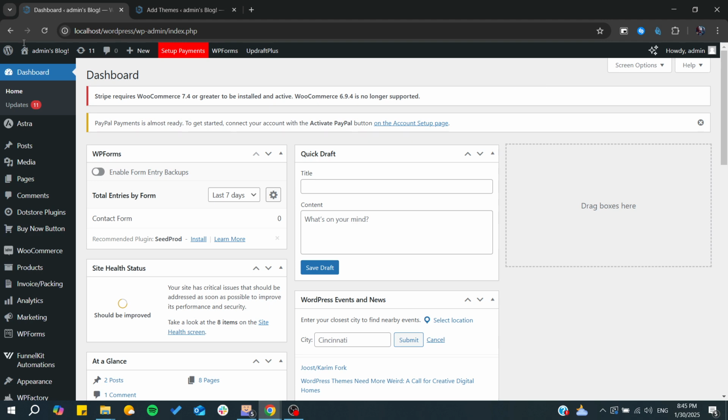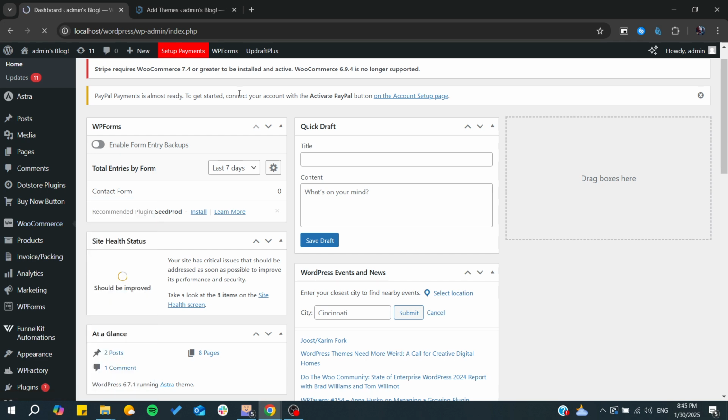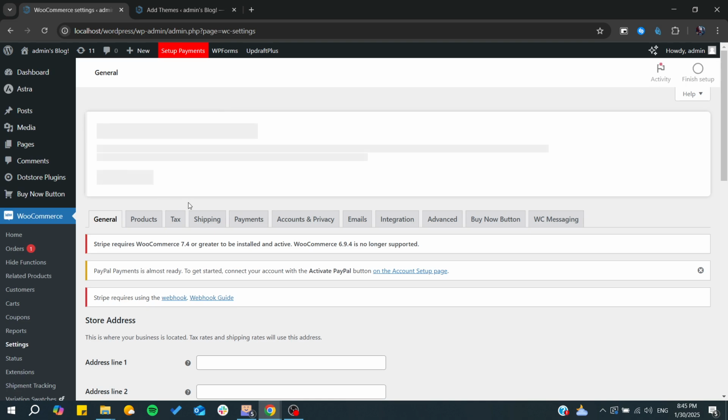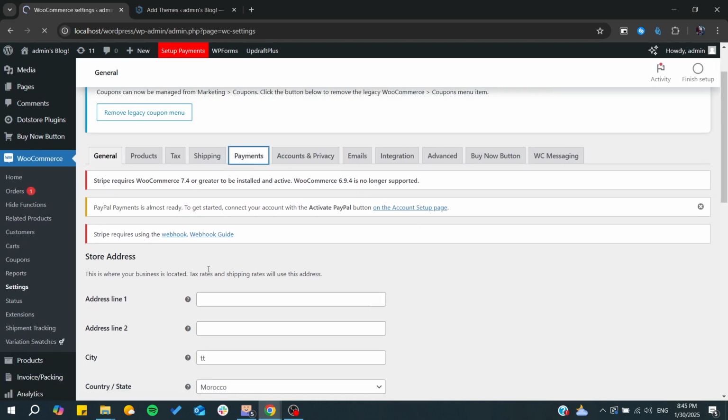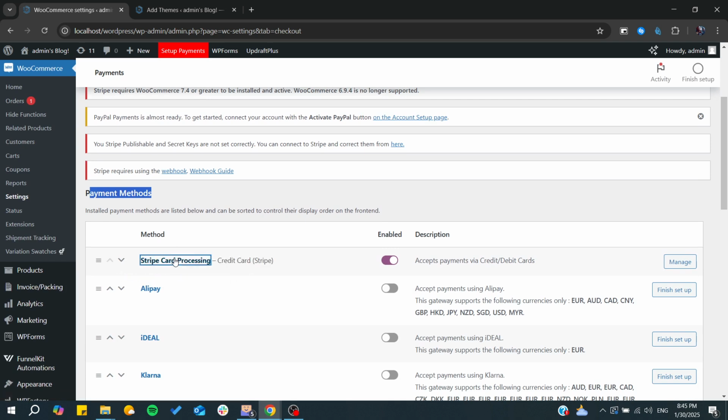So the first thing would be to go to your WordPress admin panel and make sure that you have Stripe in your WooCommerce. Basically, go to WooCommerce and then go to settings, and in the payments you will need to have Stripe listed in the list of payment methods. If you do not have Stripe, that means it is not already set up.